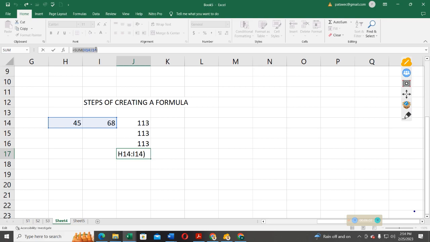Once you have understood these terminologies and how to apply them, then calculations in Excel will become easy for you for now and forever.